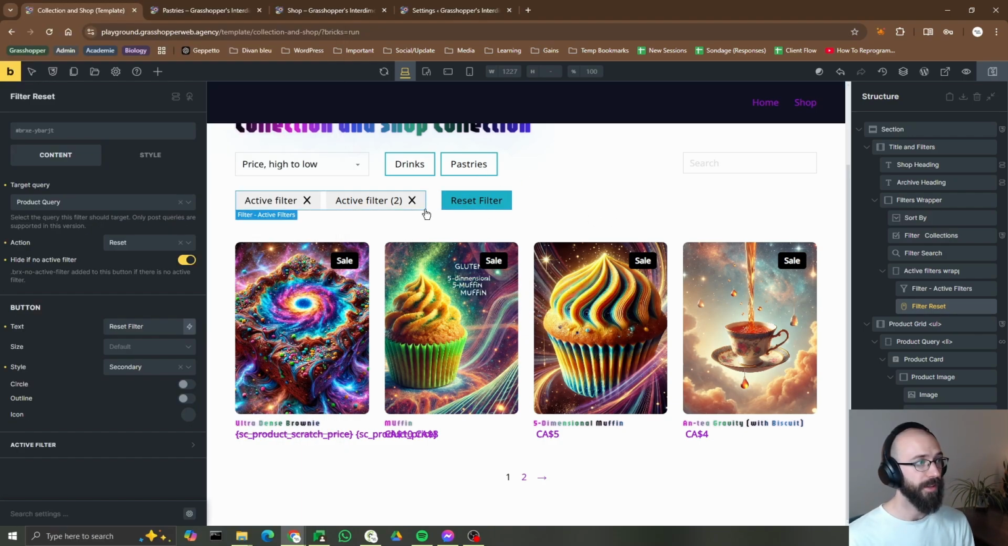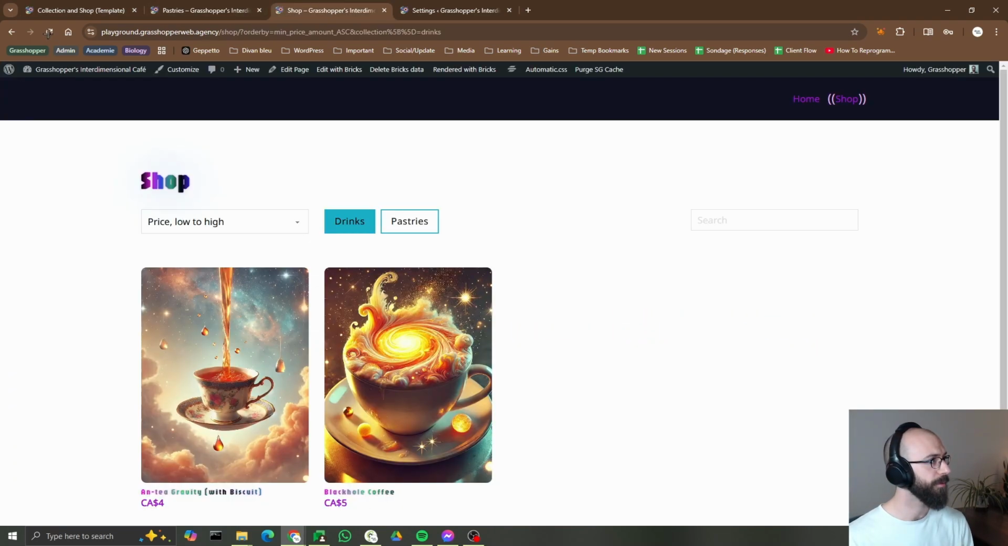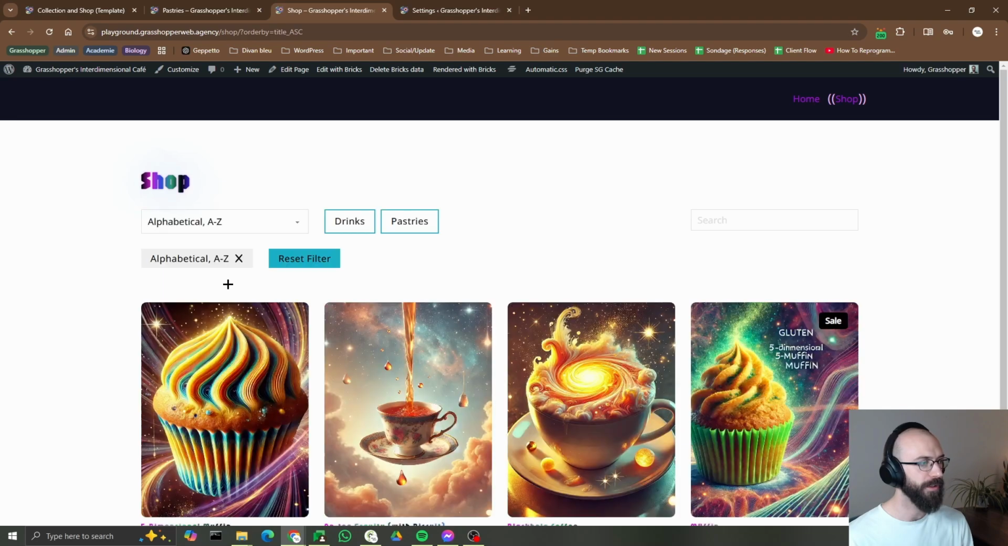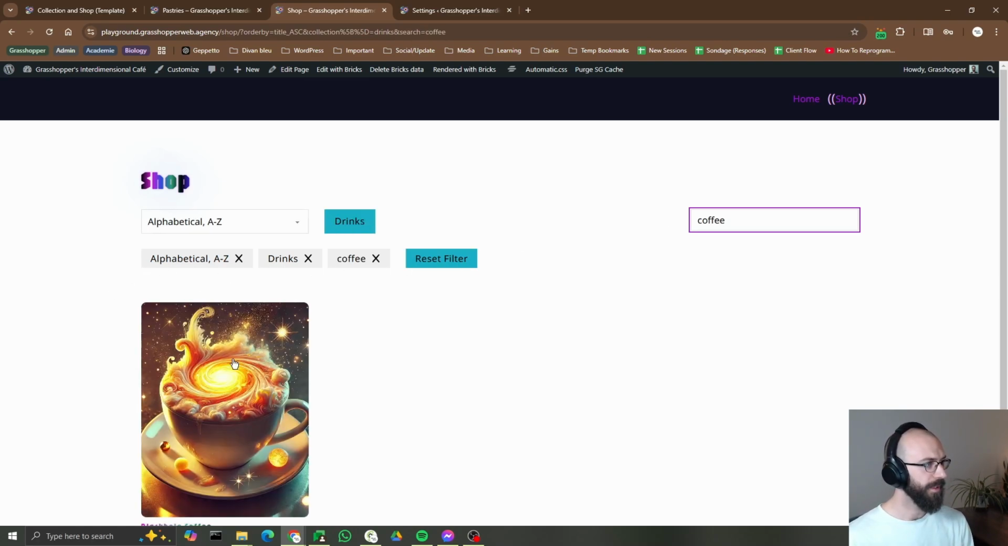Now, this has done something, but these active filters, I guess I will show you how that looks first. You can see we have price low to high, we have my drinks, so you can remove your filters one by one, and you get a bit of a better sense of what's going on. If I write coffee here, I can see all my filters, but there's a bit of missing information. Coffee. Coffee what? Drinks. Drinks what? Like what are these things?